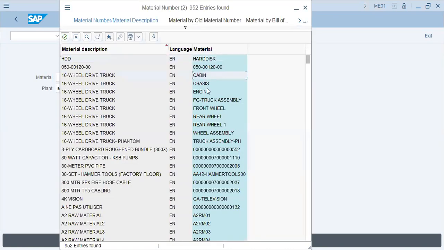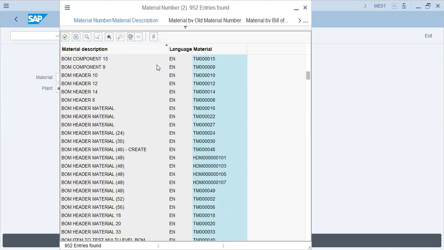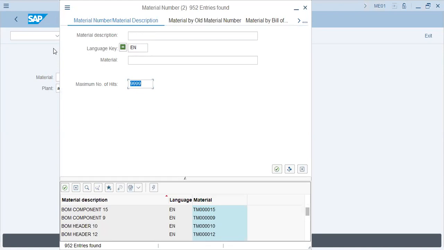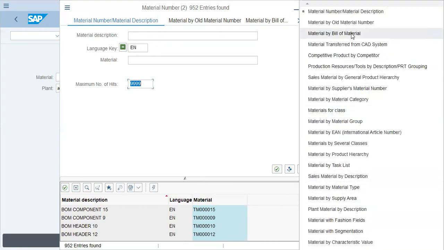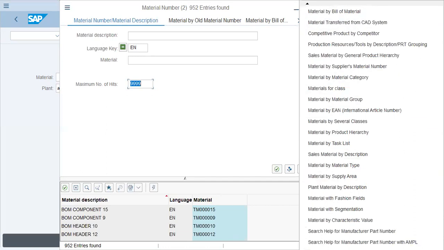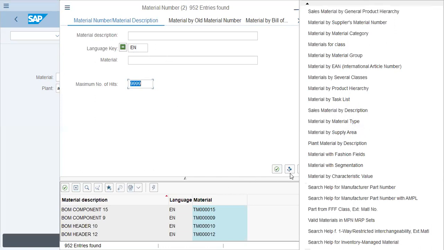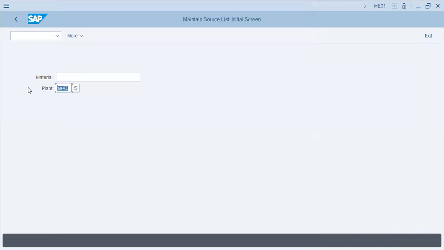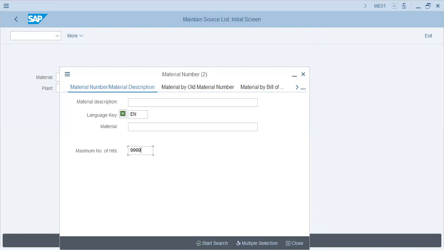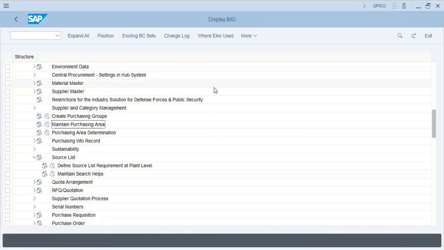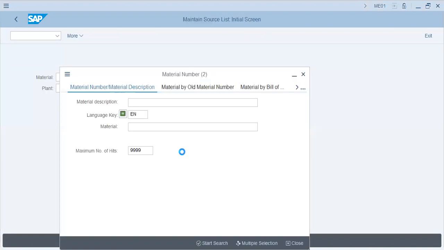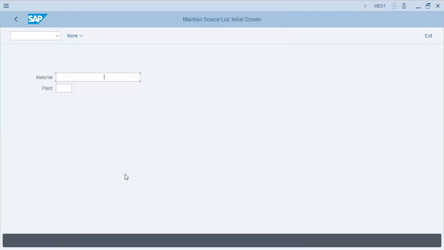Maybe we just pick any material. Okay, hammer tool, factory tool, double F42. Luckily, we got something from double F42. Enter.